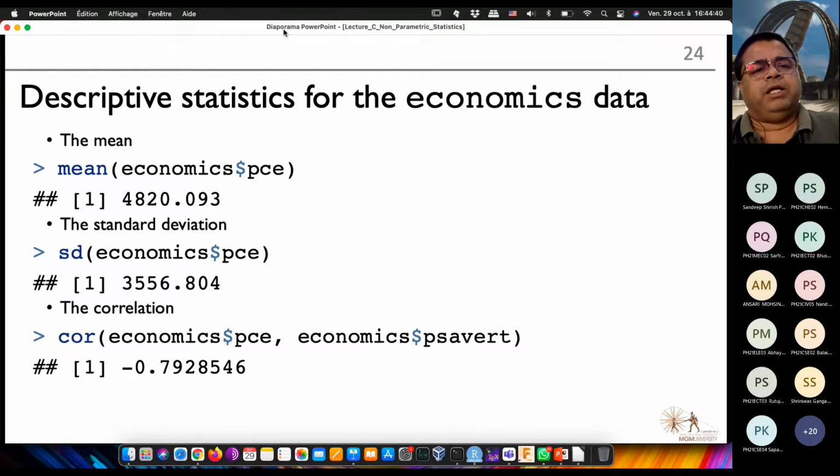So you have to find out the mean. So very easy to find out the mean. The command for mean is mean. Now for the standard deviation, the command is SD.